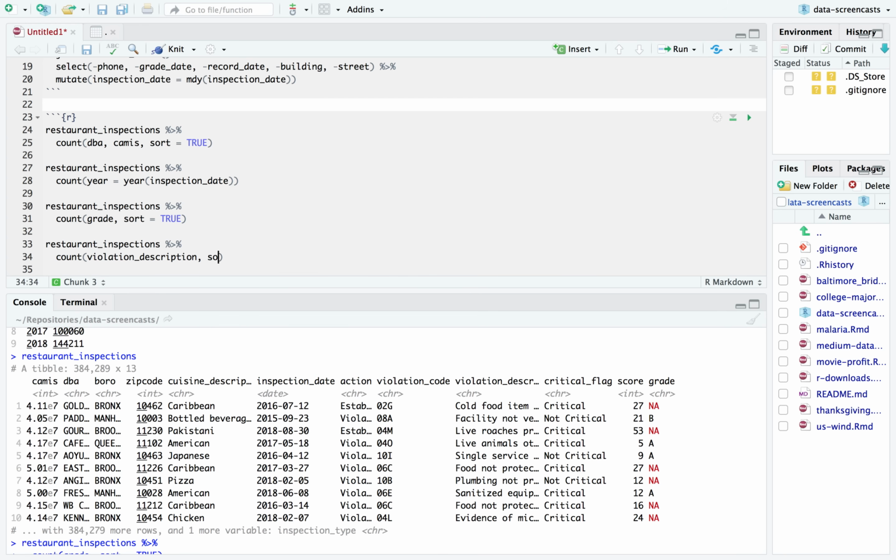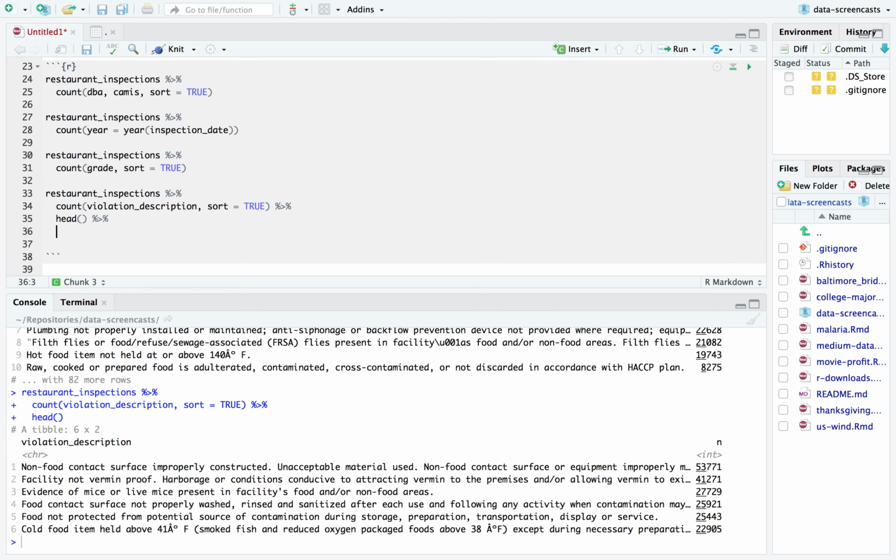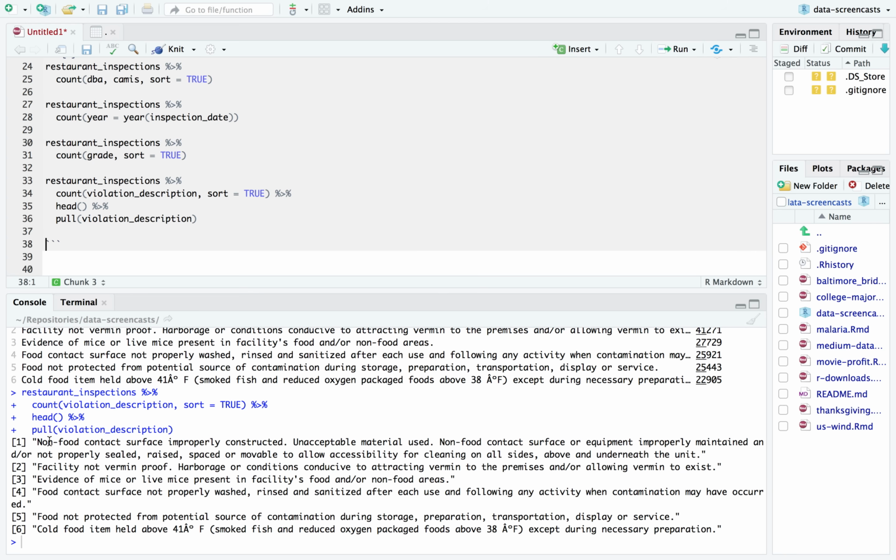Count violation description. Are they really common? Okay. Oh yeah, they really are. By common, I mean, do we see the same thing again and again? And we do. So for this first sentence, I'm going to try something. I'm going to try head to grab the first few rows, and pull violation description, because I want to read the whole message.